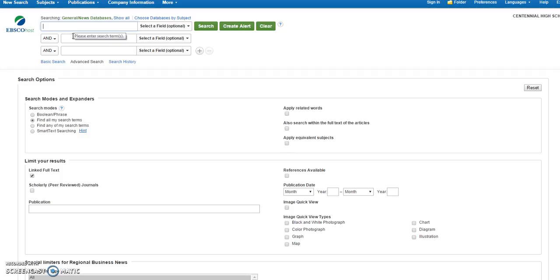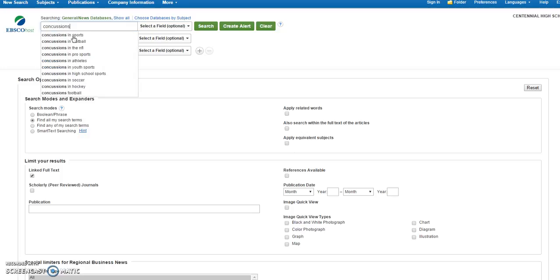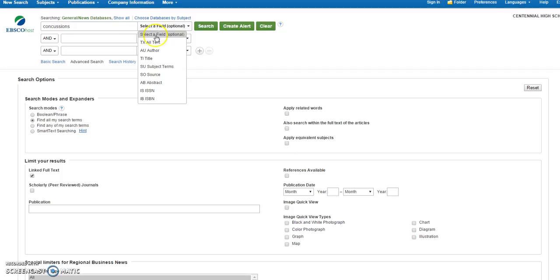On the advanced search field, you have several things that you can put in to narrow down your search. For example, if my research question is about concussions in sports, first I'm going to put my keywords in. So concussions would be a keyword. I can even select a field. Maybe I want that as a subject of the article, or perhaps I want that in the title. If I leave it blank, it will find it in any of those fields.